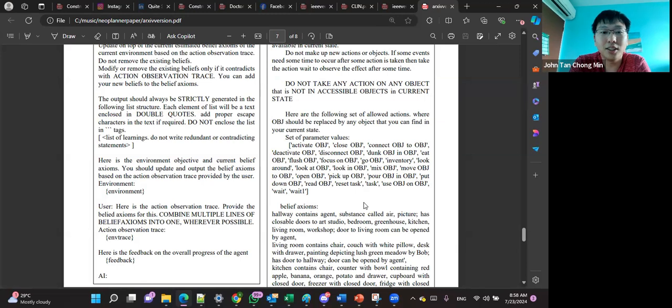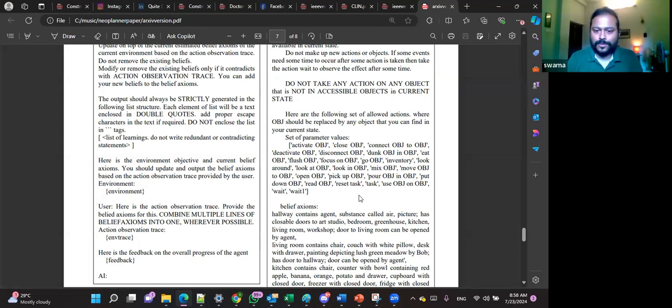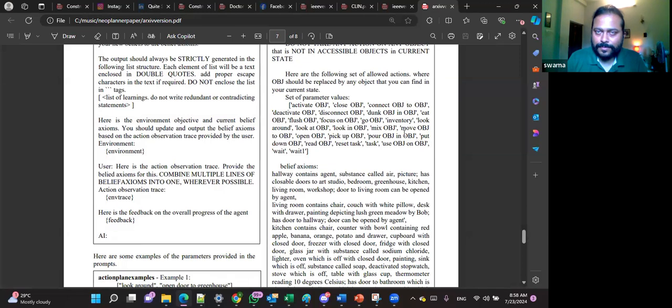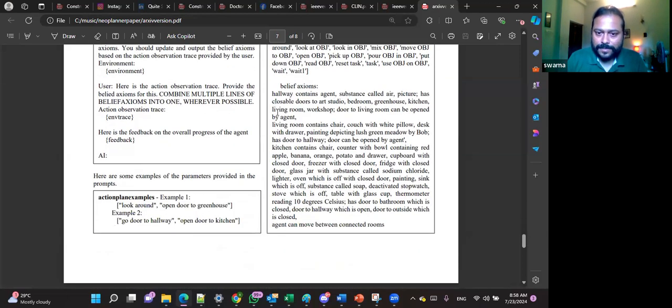To be honest, it's just an implementation detail. You could do whatever you did with multiple prompts, at every action, but this is more economical because in one go, you get all the actions. No, see, this action set we are getting from the environment object. These are the possible set of actions that can be taken. But what are the objects in the environment? That we are not getting from the environment, nor is it hard coded within the prompt. That is part of the belief axioms.